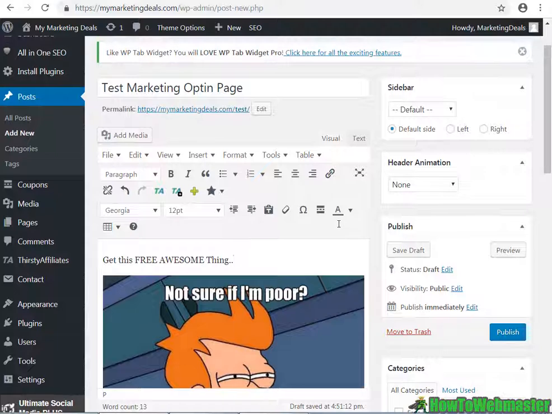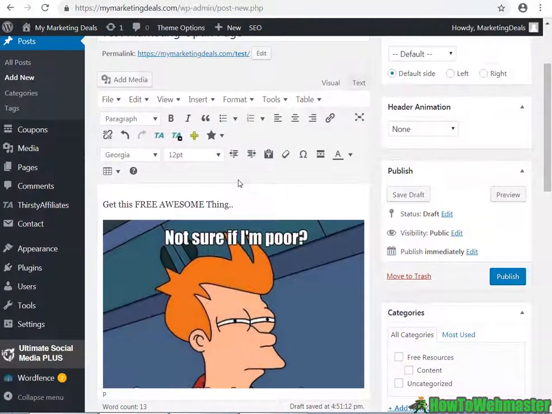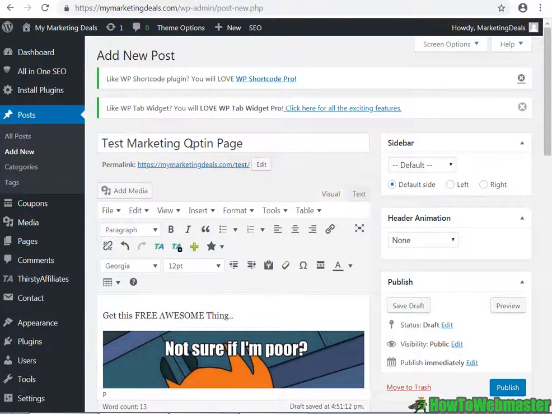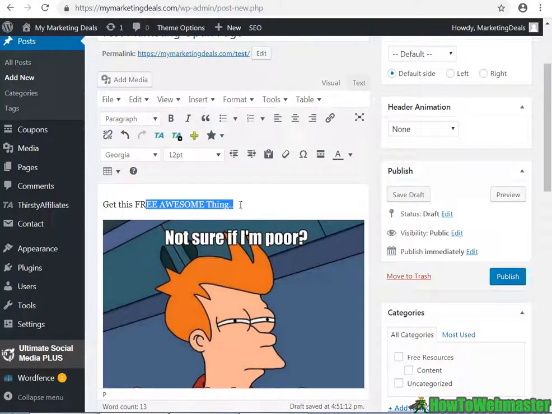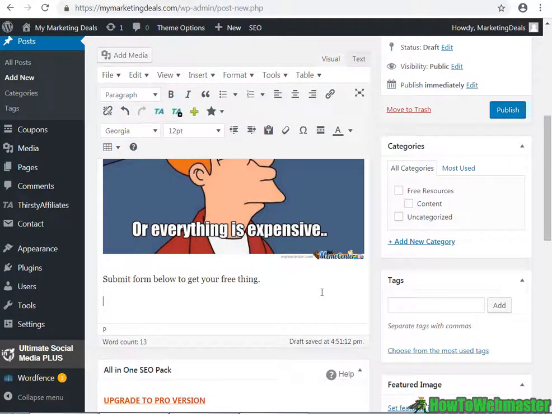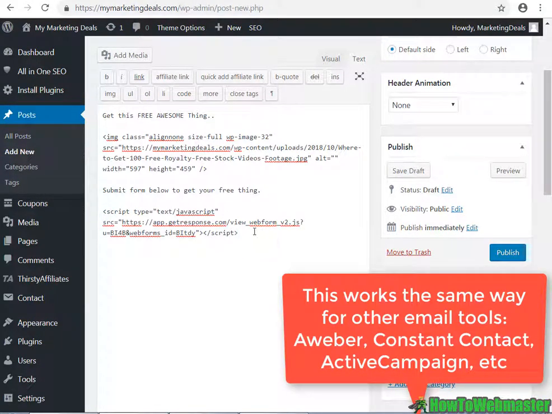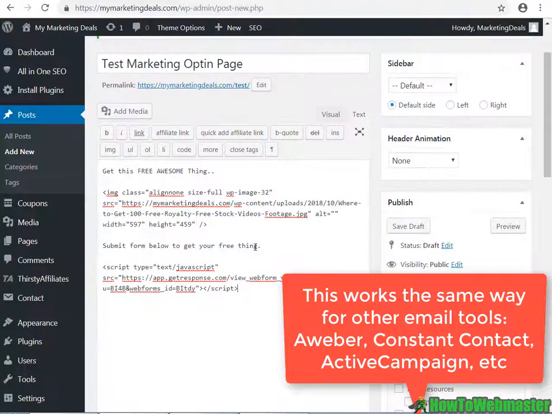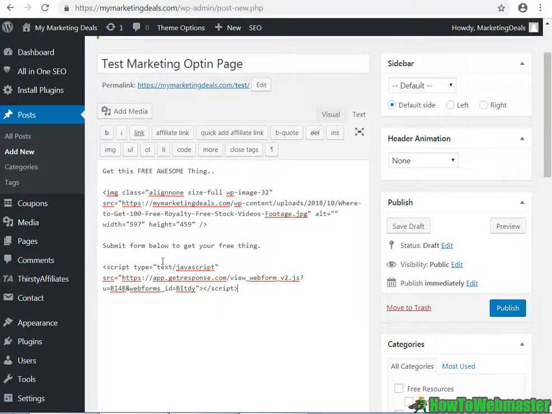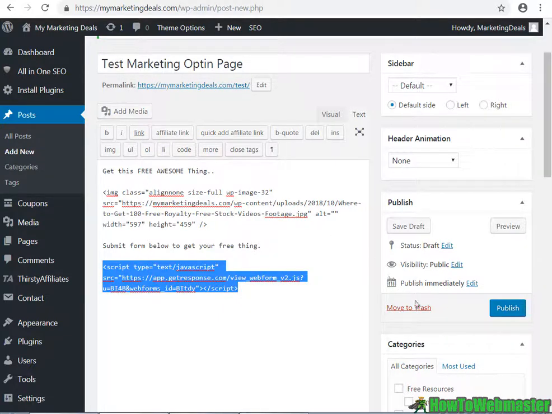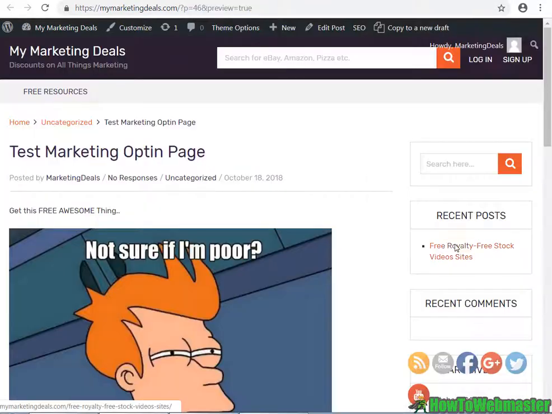Head over to your post, and here I have an example post. Here's the post content, so let's paste it here. In order to do that, you need to click on text up here, and then at the bottom or wherever you want to paste it, just simply paste in your JavaScript code like this. WordPress nowadays is smart enough to allow JavaScript into your post, and then let's preview it.